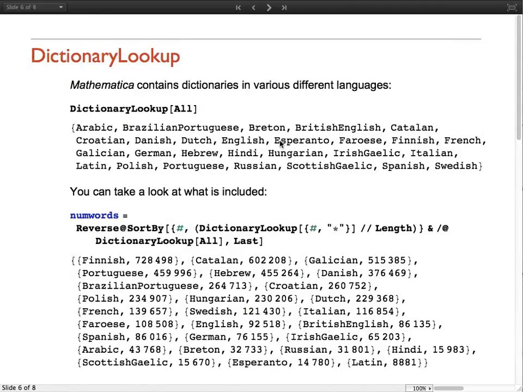Now, another example that's a little more exotic is the fact that you can use programming and actual hard data to look at languages and at the ways in which they differ. Here is a list of all the languages for which Mathematica has a dictionary, and they range from very common ones like English or Arabic to Breton and Irish Gaelic and Scottish Gaelic, which have many less speakers, not to mention Latin, which has basically no native speaker right now.